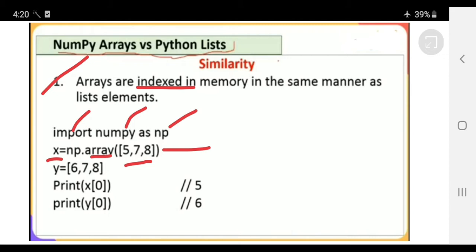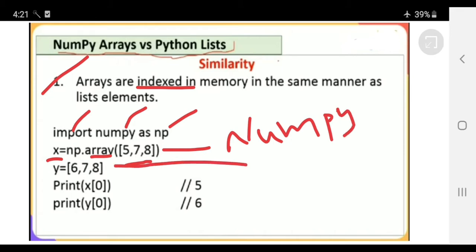Okay, now what is x? An array, a NumPy array. And what about y? Y is a list. Y is an example of a list. So x has 5 7 8 and y has 6 7 8. X is an array, y is a list.